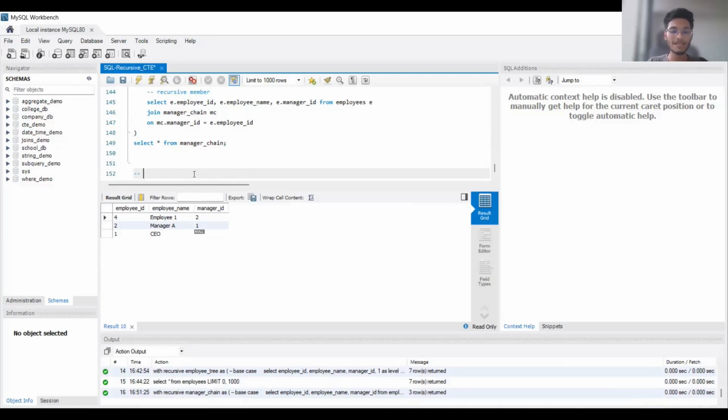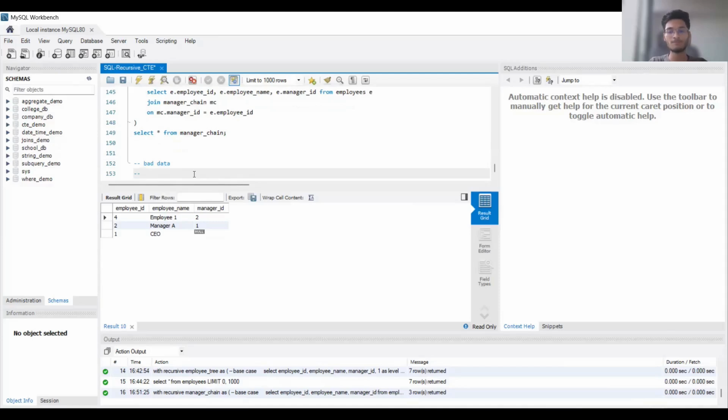Now what if my data is bad? Bad data. I will just show you an example visually. Let's say my data is something like this. A is pointing to B, B is pointing to C, and C is pointing to A again. So this is a problem basically. C is pointing to A. So if you try to apply a recursive CTE, what will happen?